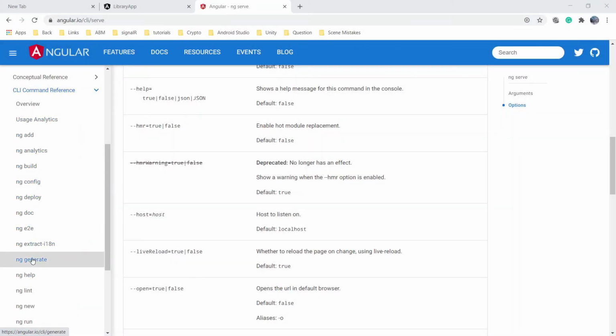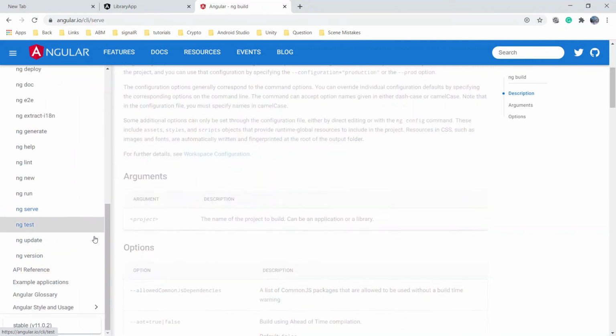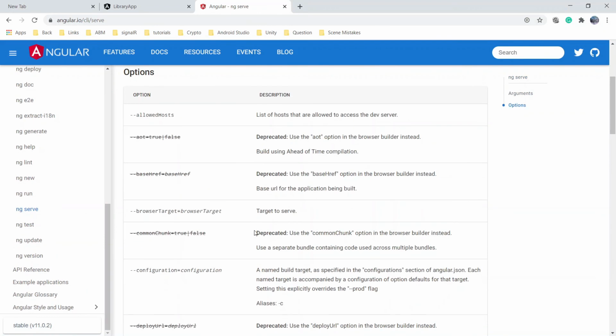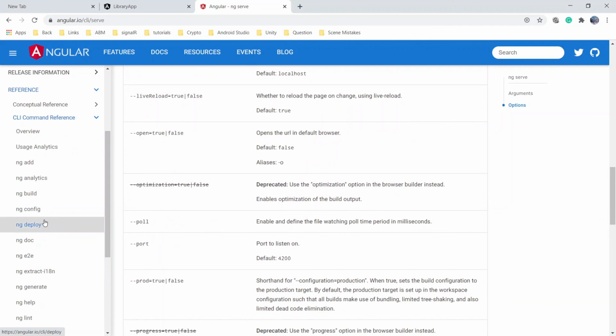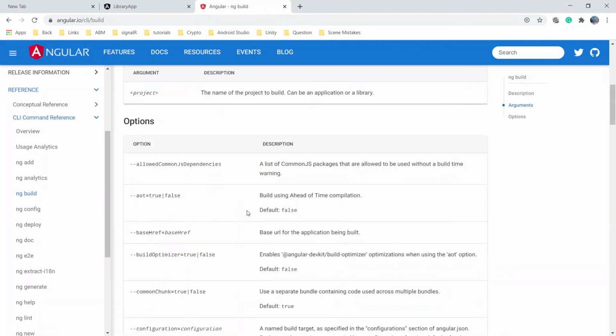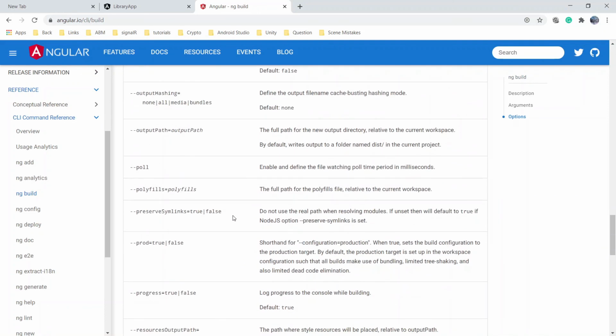If you see here under CLI command references, we have all the commands, and by opening them, we can see the possible options available to configure. You can use this URL for reference in future when you are working on real-time applications. Moving forward, we will configure our production command. For the time being, we will leave this with our ng serve command configured.